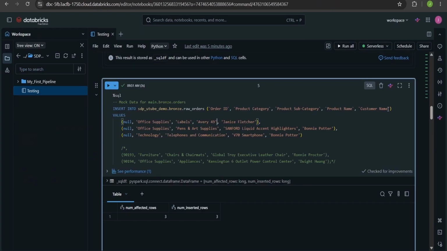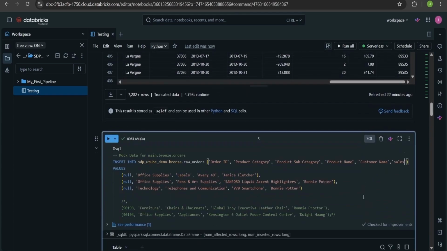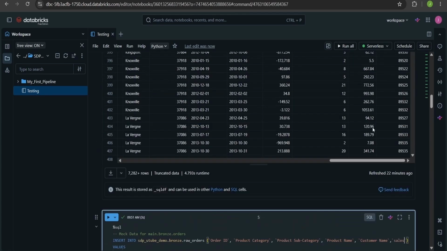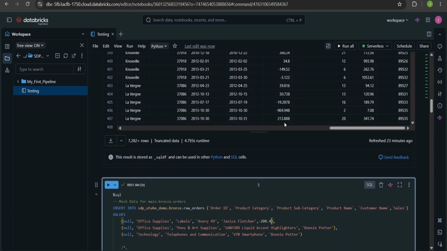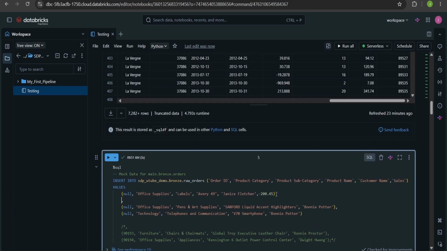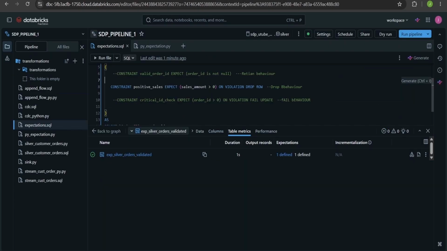So I will say other column as sales. I guess sales. Perfect, sales. So inside the sales, the value will be minus 200.7045. And let me enter and let me comment them as well. Yes, let me do this entry now. Now my sales amount is negative. So it should drop one record. Let me run this.